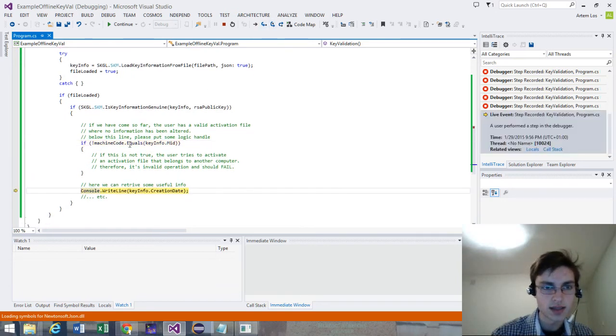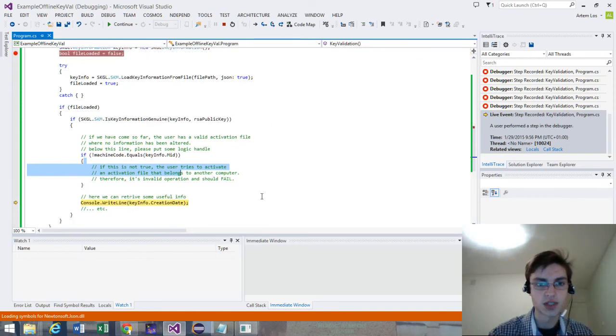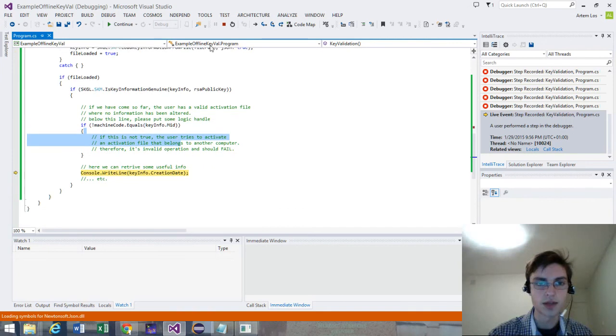And in this case, the machine code is the same as the one that the key was activated for. So it checks: is the machine code of this machine the same as the one in the activation file? And in this case, it happens to be the case. And then we can do some stuff.